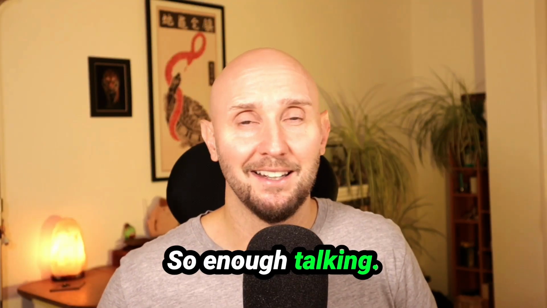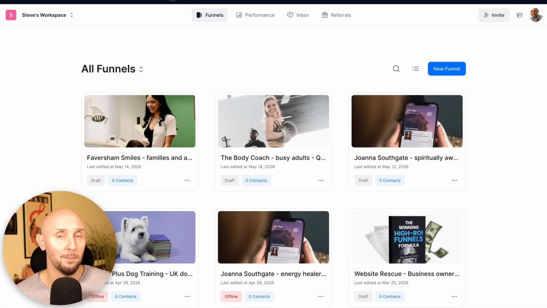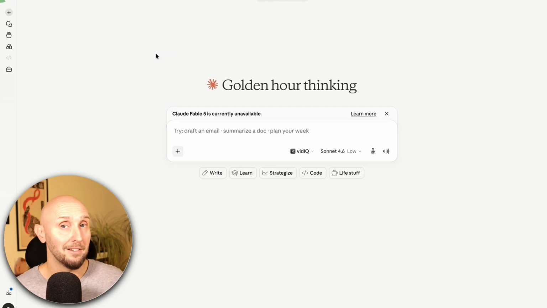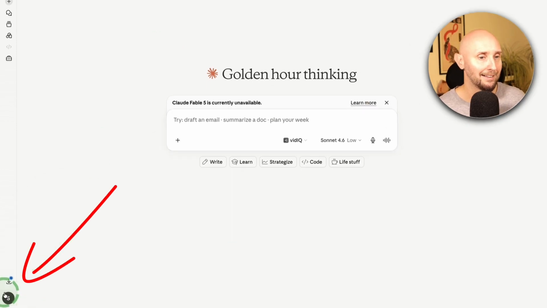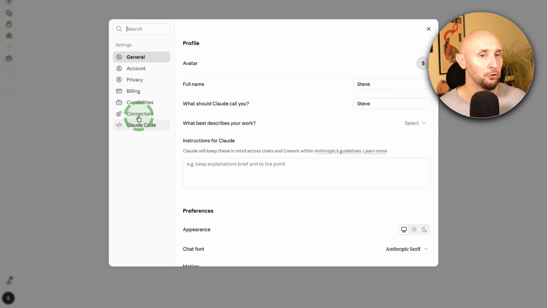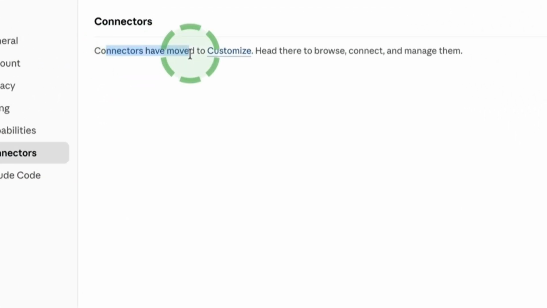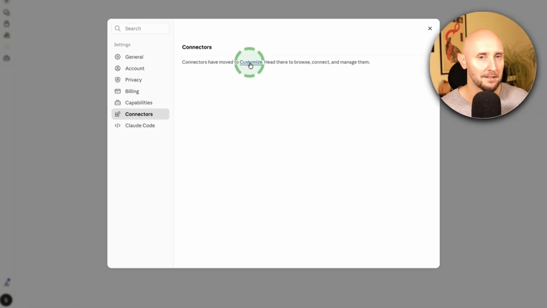So enough talking, let's get Claude connected and see what it can do. So here I am inside my Perspective Funnels account, but the magic actually starts in Claude. So here inside Claude, the first thing we need to do is connect the Perspective MCP. So in order to do this, come down to the bottom left and click on your little profile icon and then click Settings. And then in Settings, we need to go to Connectors right here. And then you'll see a note in Claude saying that Connectors has been moved to Customize. So click on this Customize right here.